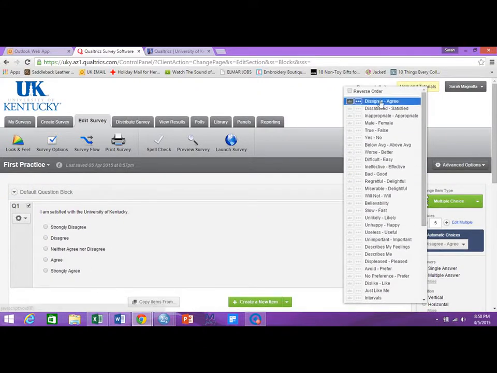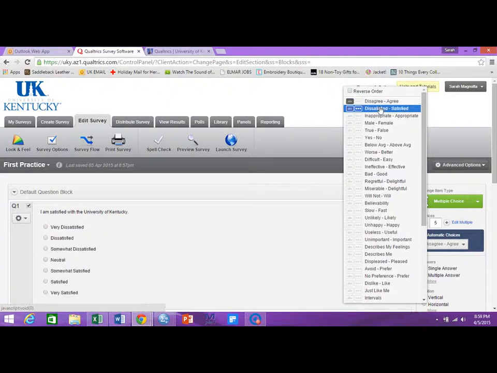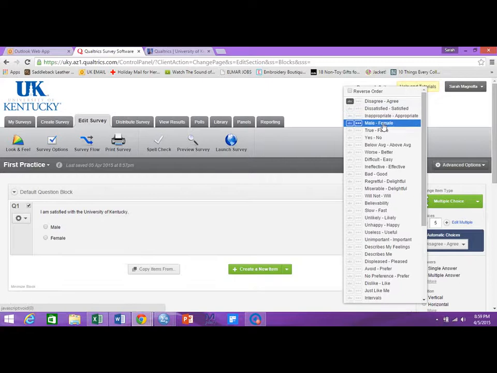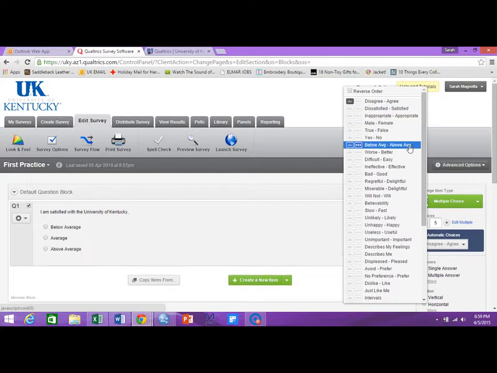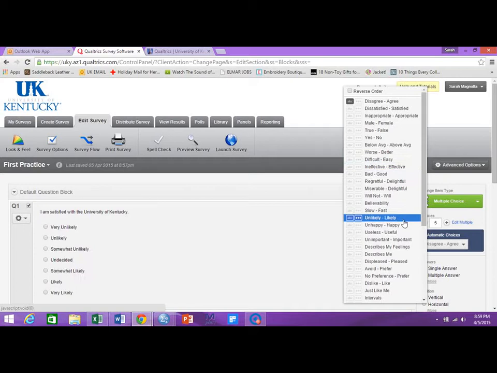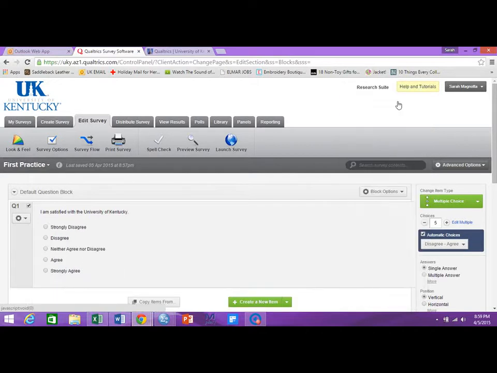So for the first one, we have disagree to agree, and if you look over at the actual item that you've typed, you'll see that it plugs in strongly disagree to strongly agree. We can do very dissatisfied to satisfied, very inappropriate to appropriate, gender, true false, yes no, below average to above average, unlikely to very likely. So it has all of these already available to us. For this one, we are going to do the disagree, agree, which is the first one.